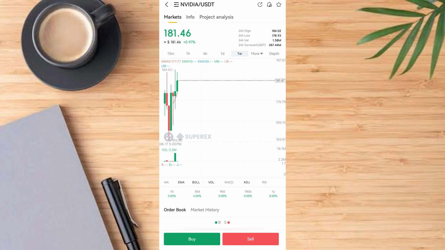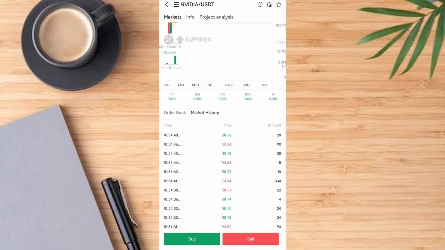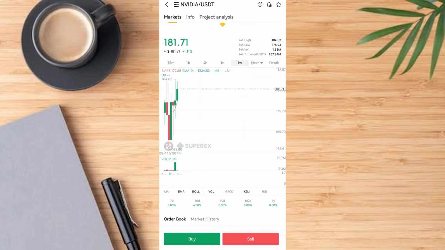On the market, you have access to the current price of any UX stock you want to trade on this platform, and the current price of NVIDIA is $181.71, and it has increased by 1.11% in the last 24 hours. Then if you scroll up, you see the order book, then you have market history. This tells you that people are buying on this platform.